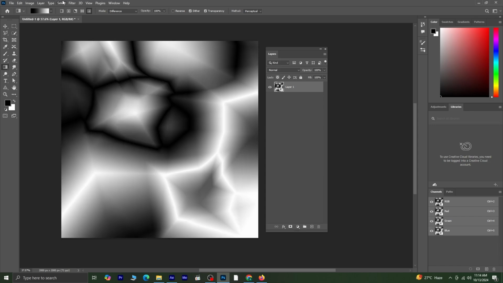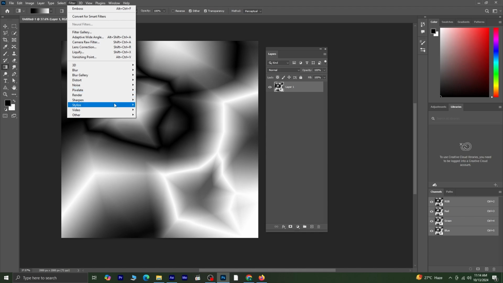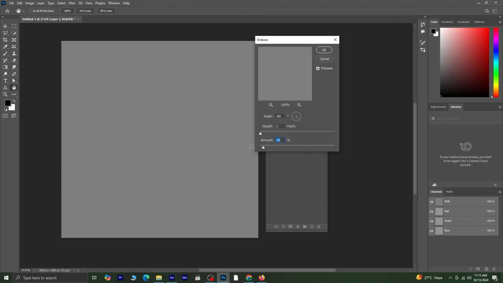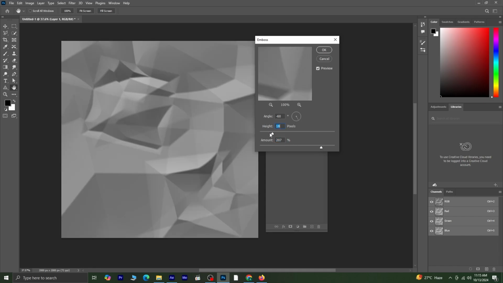Once you've done that, head over to Filter, then go to Stylize and select Emboss. Set the amount to 200 or higher to intensify the look. Adjust the height slightly, around 10 to 15, to achieve a subtle crumple effect. And press OK when you're happy with it.